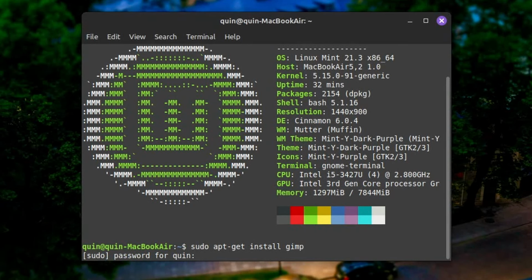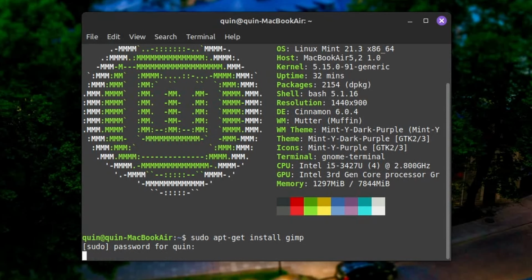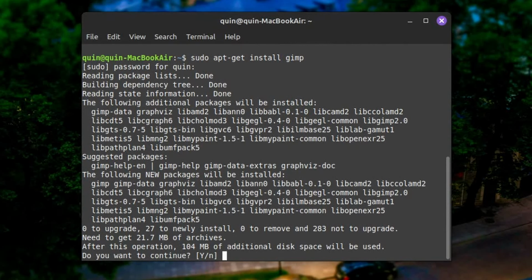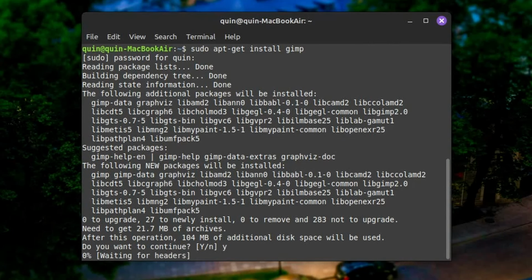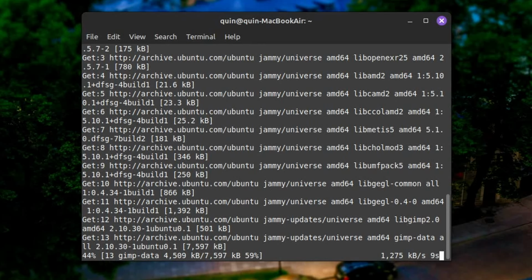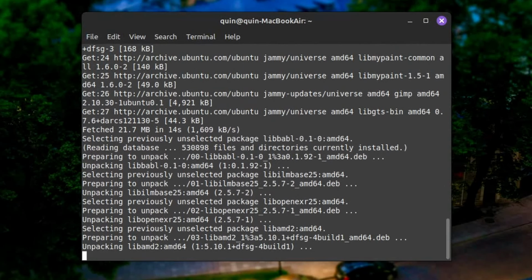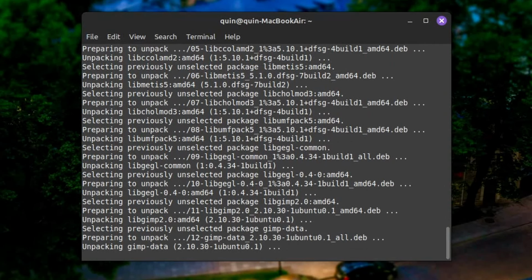It asks for the password since I've put in sudo, and I'll enter my password, hit enter. And there we go, it's asking if I want to install GIMP. I'll hit Y for yes, and hit enter. This is just an example of how the terminal works, and the type of task that you can do in the terminal.